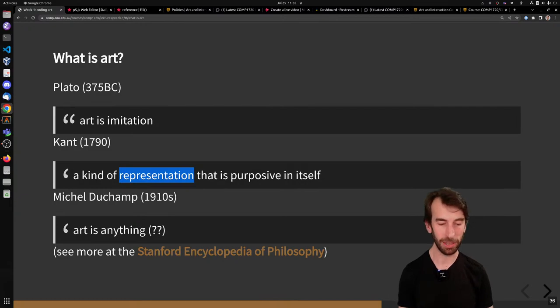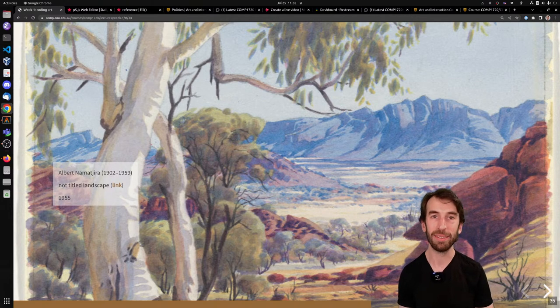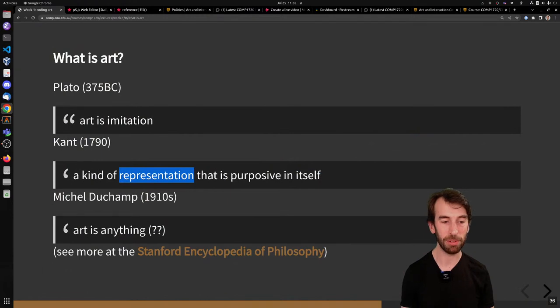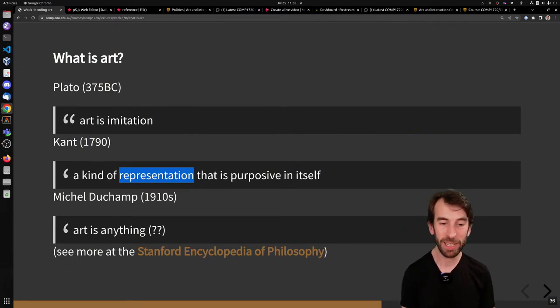that it's representing. So this picture, not titled landscape, is not a photograph of this landscape to just tell us a landscape is there. It's a painting which is beautiful in itself. The landscape is beautiful that it's representing, but also the painting has its own internal role, separate from the landscape it's representing.